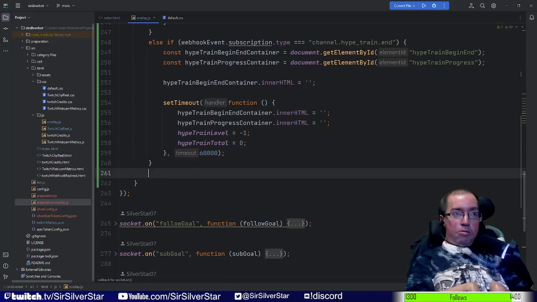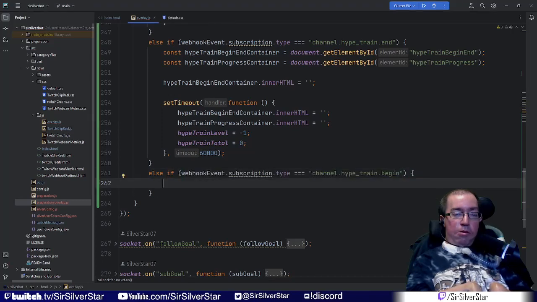And the hype train begin event is very similar. So we're going to say else if the webhook event.subscription.type equals the string of the channel.hype train begin event like this. Then we're going to do something very similar.